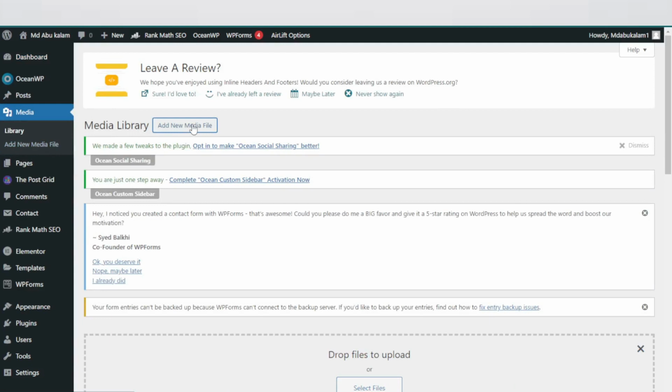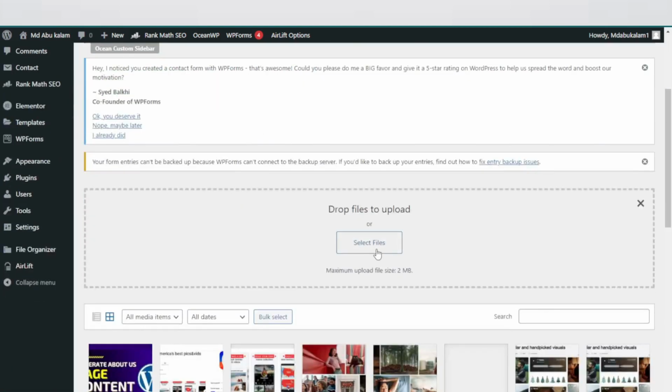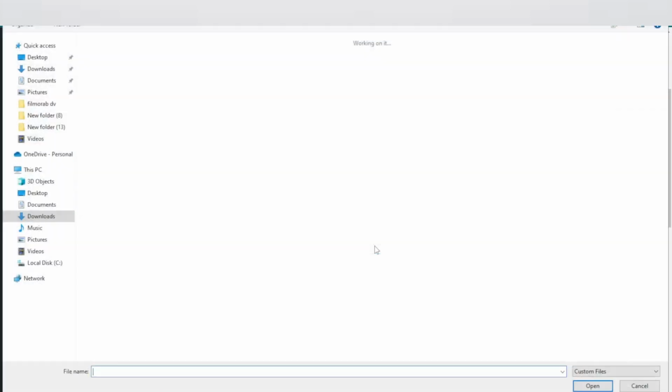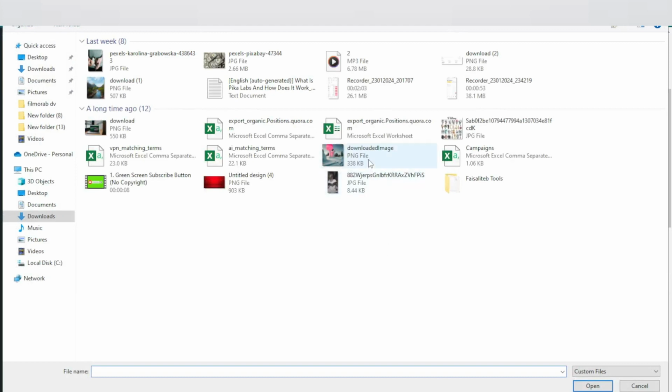Just click on here and drag and drop your image. So I want to upload an image. For example, I want to upload this image. Just click here, then Open.